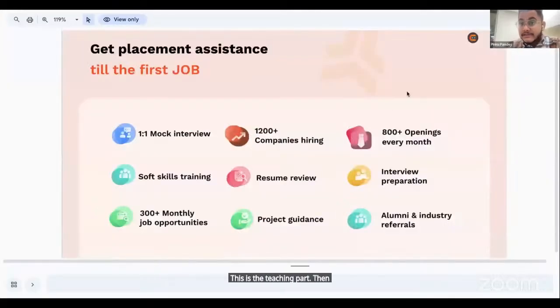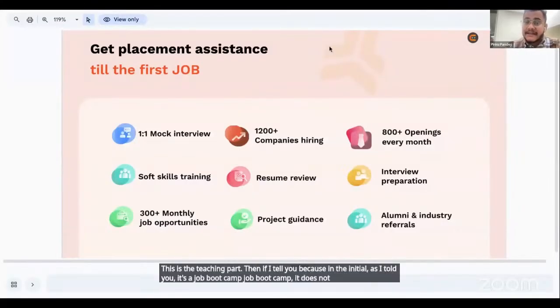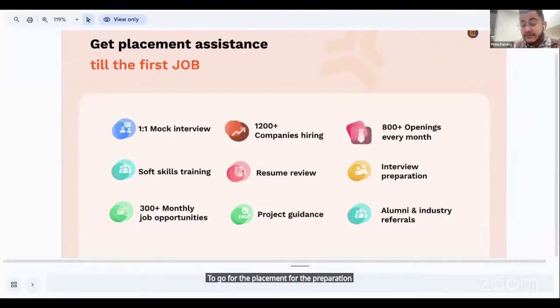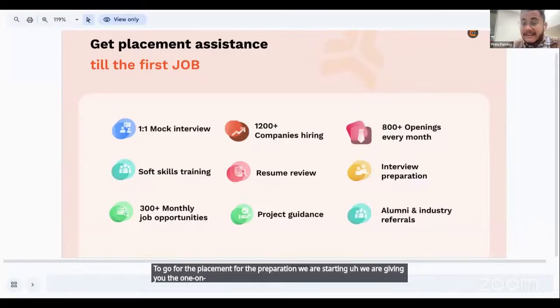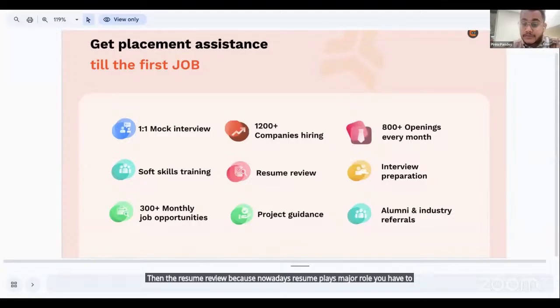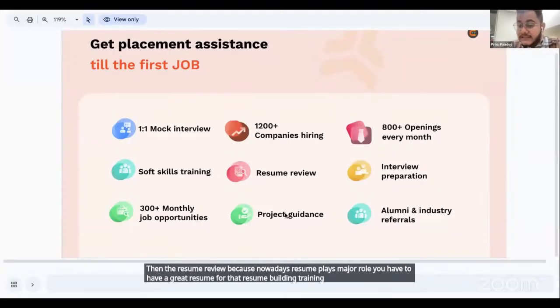Then, as I told you initially, it's a job boot camp. Job boot camp does not mean only learning, it's learning, preparation, and placement. So before going for the placement, we'll prepare you. For the preparation, we are giving you one-on-one mock interviews for the technical rounds. Then the soft skill training, because some people might have a communication gap. Then the resume review, because nowadays resume plays a major role. You have to have a great resume, so resume building training will be there. Then for every project, you will get project mentorship and guidance, and the interview preparation will be there for you.